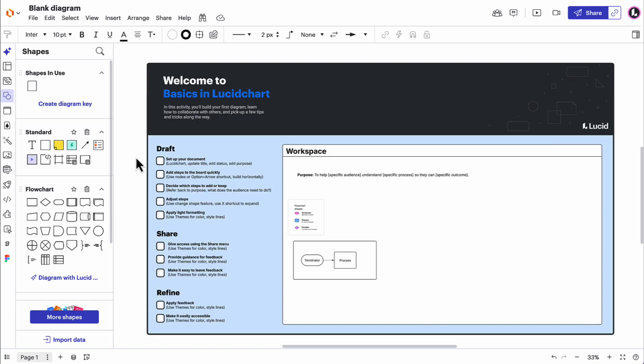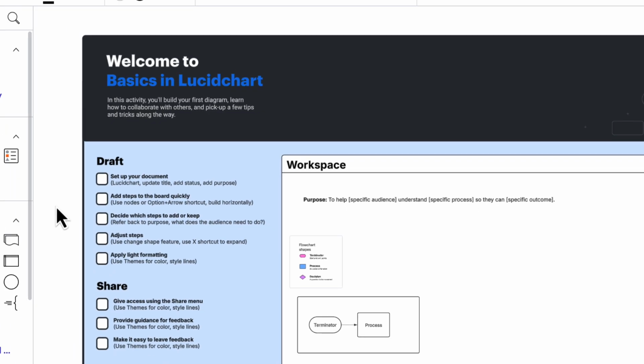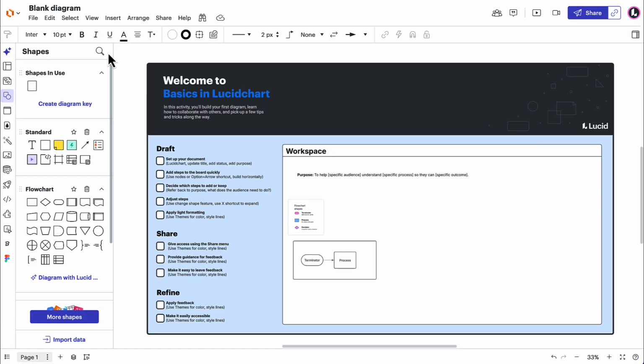The principles you're learning are broadly applicable to any type of diagram, and this checklist is here to guide you along if you need it. Just double-click to check things off. The first thing we want to do when drafting is to give our document a name. Whenever we open a new Lucidchart document, the title will say blank diagram. And we don't want to clutter our Lucid homepage with a bunch of documents named blank diagram, so we'll click here and give it a descriptive name. I'm going to visualize the course creation process, so I'll give my document that name.